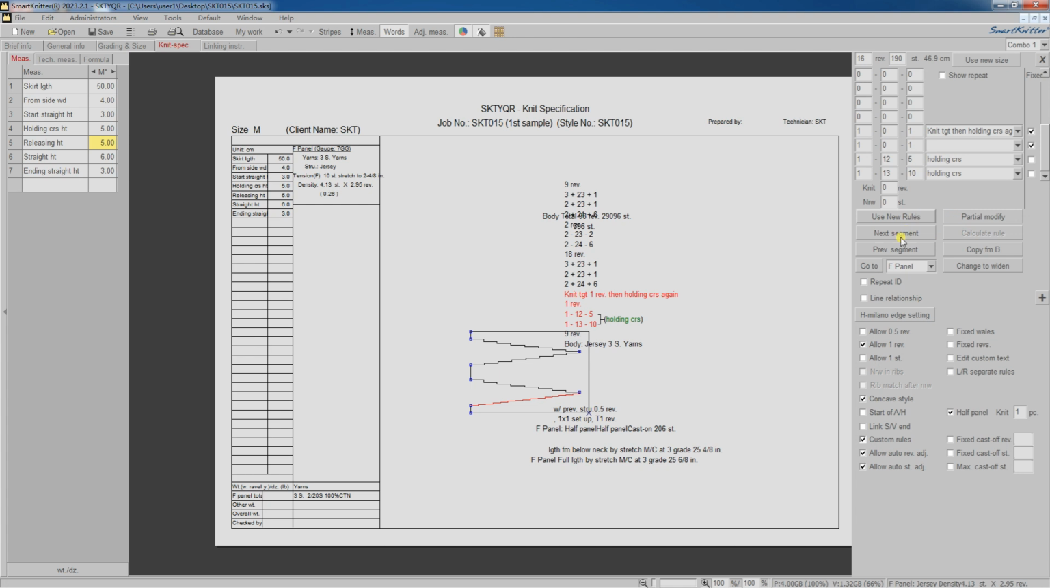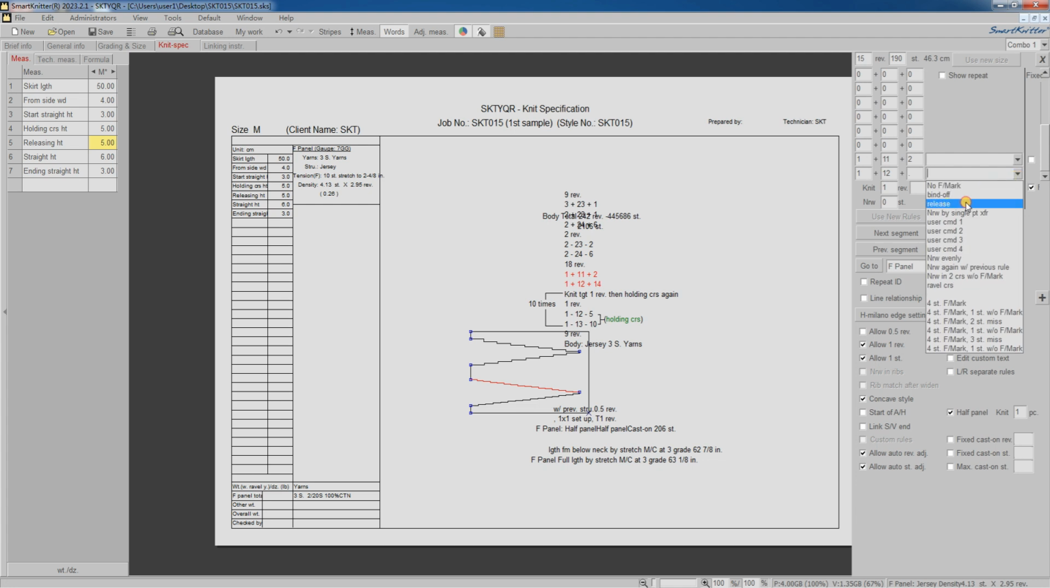Then check Repeat ID and set up the repetition. Repeat ID starts from 1, so set this partial knitting segment as ID 1. Then calculate the number of repeats needed based on the waist and hem measurements. You can first knit one revolution, then perform releases, and repeat the previous steps. Set the knitting rules accordingly.